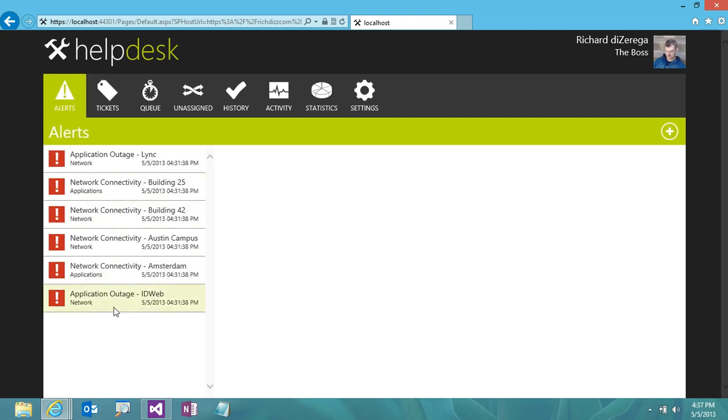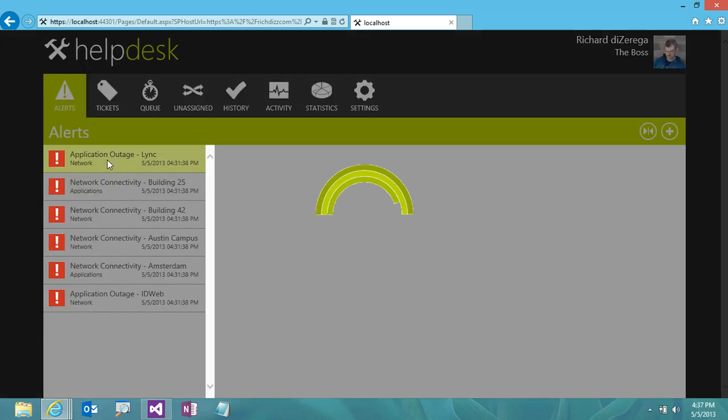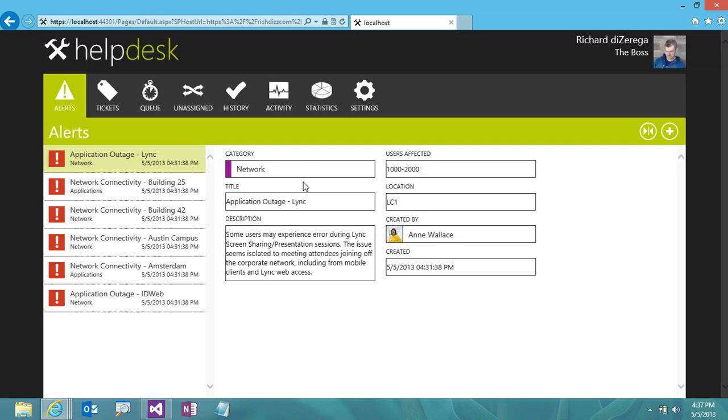You can see that I have a number of alerts that our little wizard populated for us. If I click on any one of these alerts, it'll bring up the alert details. So I can see the category, title, description, number of users affected. All of that information is displayed here for me. I can very easily do things like add a new alert if I wanted to.